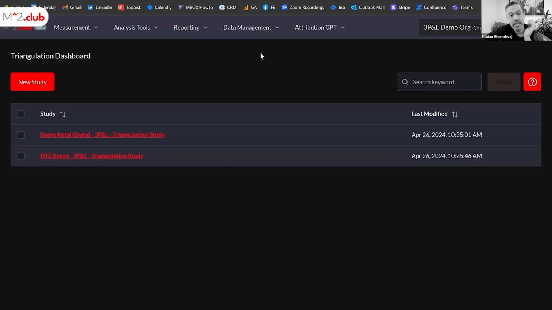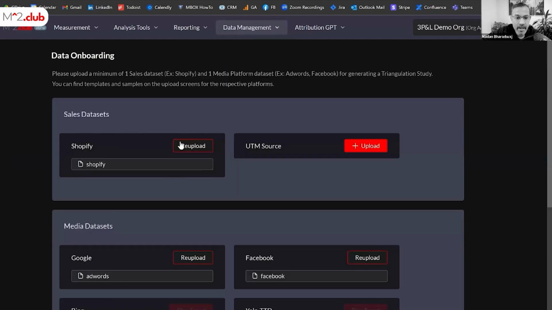I don't know how many of you are going to end up wanting to use the tools, but you'll go to data management, data onboarding, and there are all these data sets you can upload and the standard formats for these data sets. You'll download the standard formats, grab data from wherever, and then upload it to this data onboarding sheet. Sorry, the console.